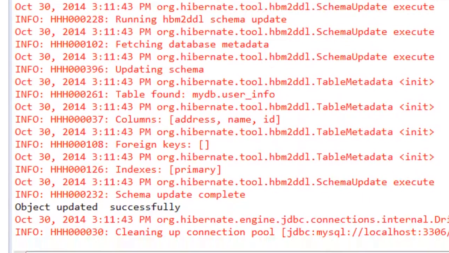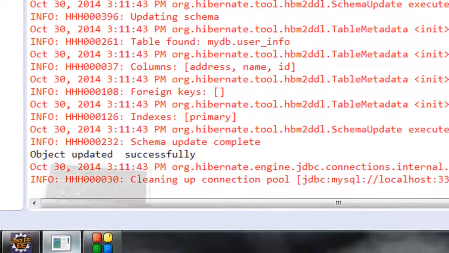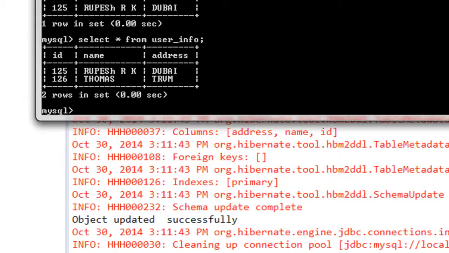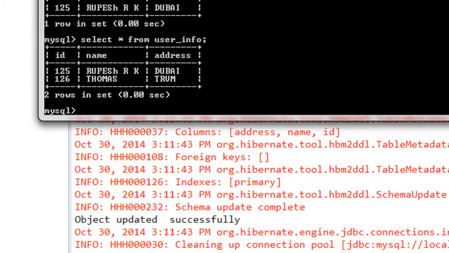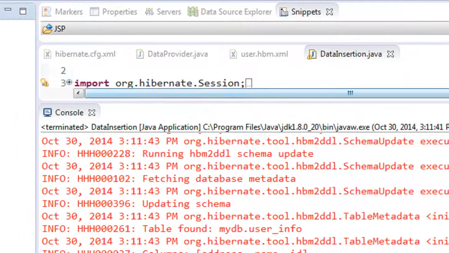To show that the database updated successfully, we can check it in our database. Now the second row has id 126, name Thomas, and address TRVM. I am going to select the data. Okay, it is not updated. There is some mistake in our code. We have to check it.